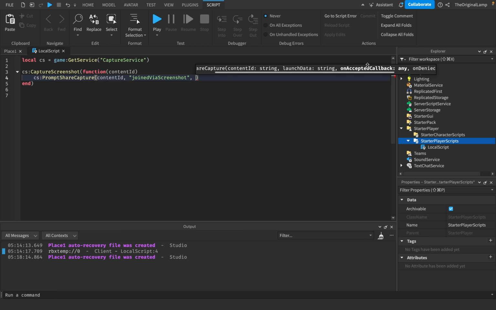And then you need accepted callback and denied callback. So you need all four of these: the content ID, launch data, accepted callback, and denied callback, okay? So again, if you have a pre-existing function, you could just write that function there. If you don't have a function, and you don't care if the user accepts or denies, what I tend to do, because it still needs me to give it a function, is I just say function, and then I just write end, like so, function end, right? Because this starts a function and it ends it. So Roblox considers this as a full function, so it's going to accept it.